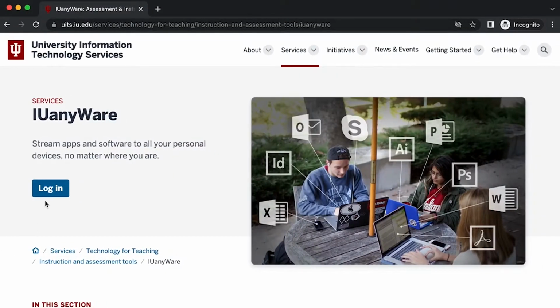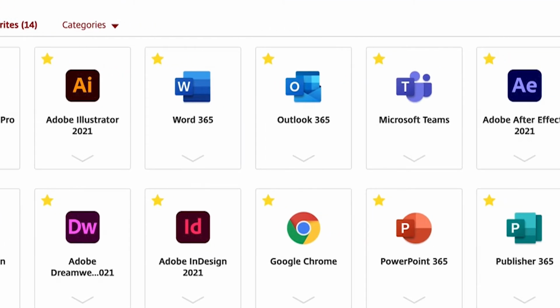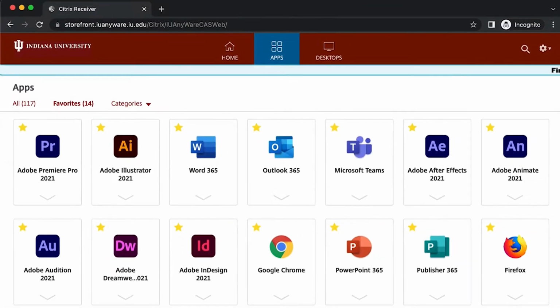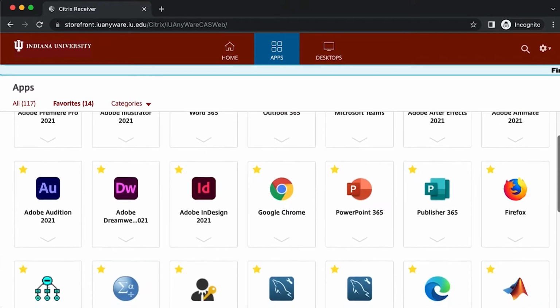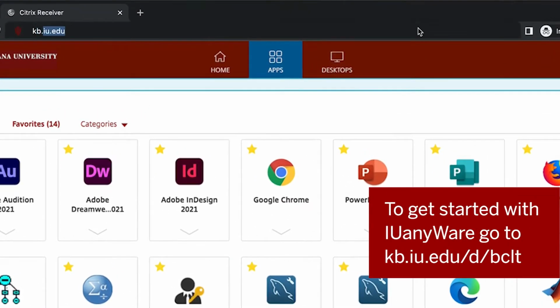Imagine running no-cost IU-licensed software like Microsoft Office and Adobe Creative Suite without having to install it. With IUanyWare, you can run software from your computer or mobile device regardless of your location. To get started right away, go to kb.iu.edu/d/bclt.